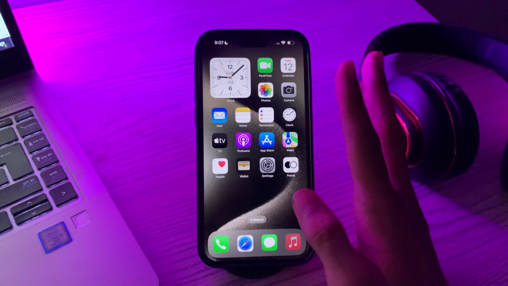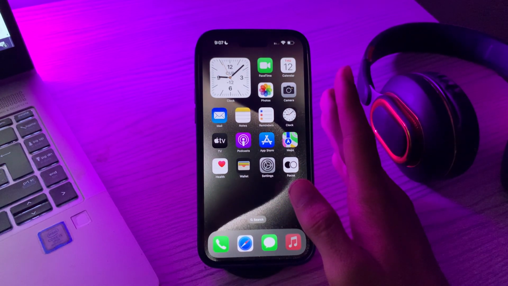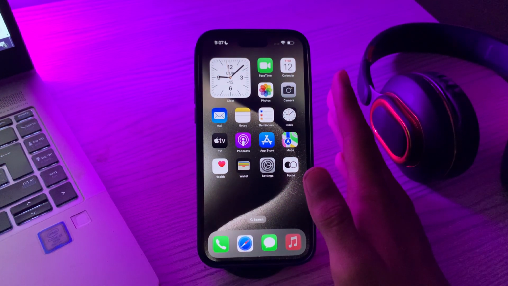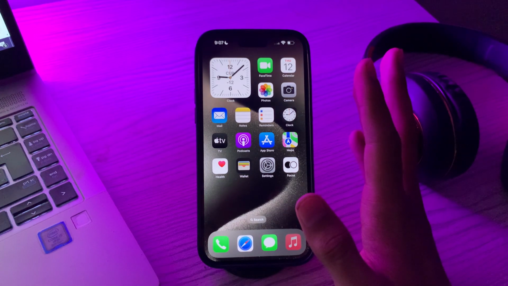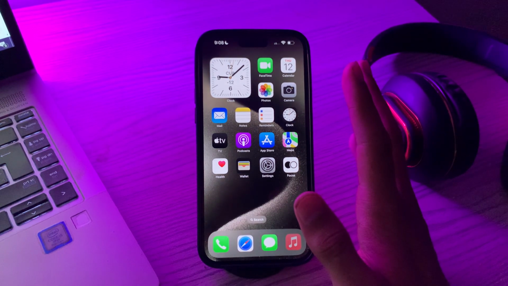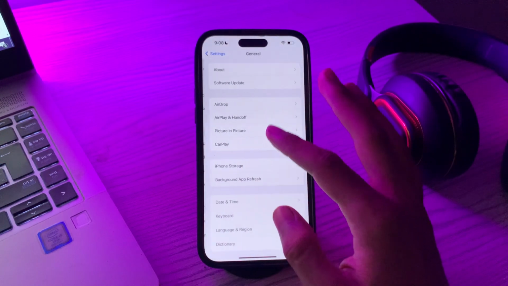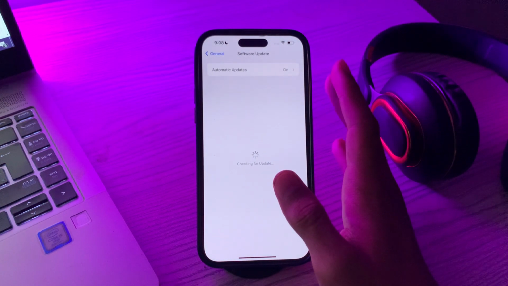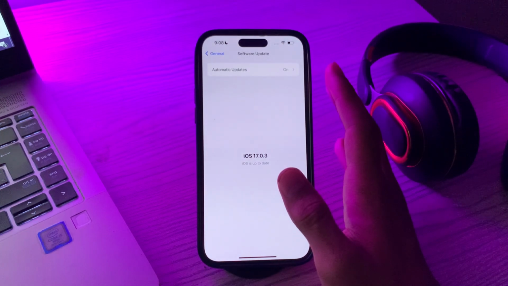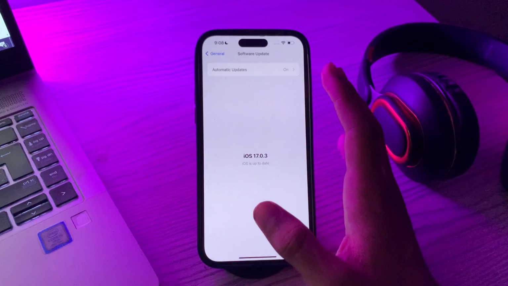Then what you have to do is update your iOS. Make sure your iPhone 15 is running the latest version of iOS. Apple often releases updates to improve cellular connectivity and fix network related issues. So go to your settings, then tap on general. Tap on software update and check if there is any available update for your iPhone. If there is, then simply update your iPhone 15 to the latest version of iOS.